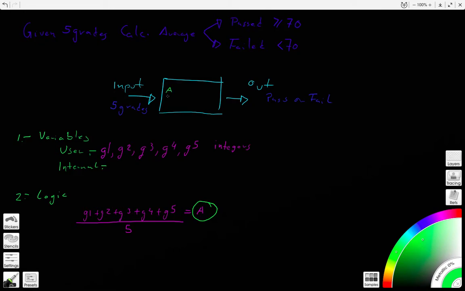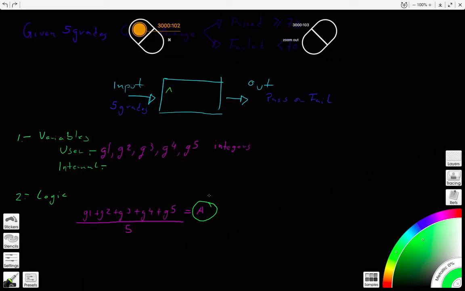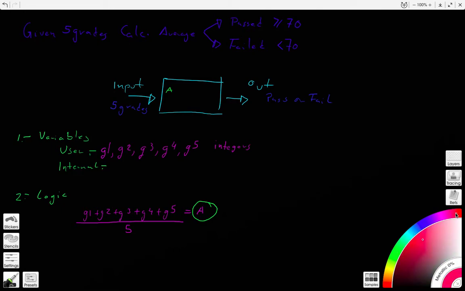So A is going to be in here. A. Okay. You know what? I'll put it in another color. A, like that. Let's put it in blue. So this is an internal variable, our A, our average. And then, how do we know whether the student has passed or failed? Well, we would say if A is greater or equal to 70, then we can say that the user has passed, okay? If A is less than 70, then we know the user has failed.